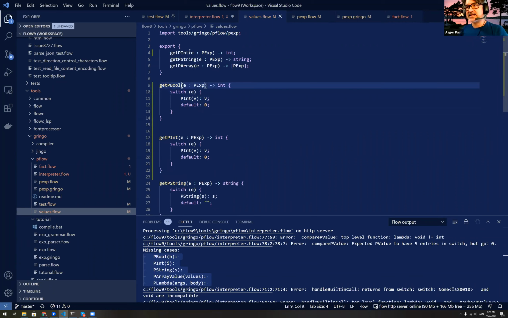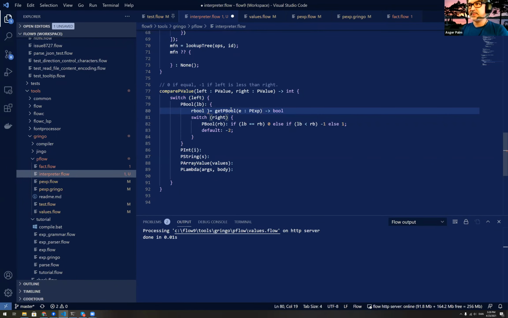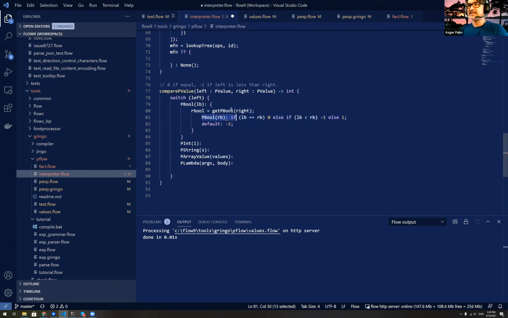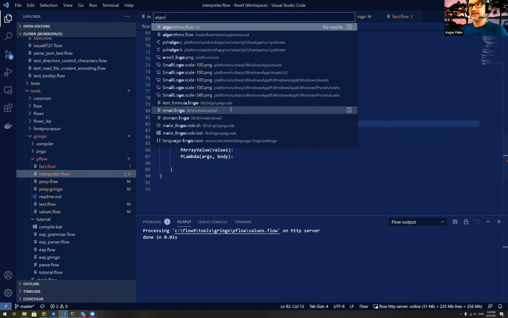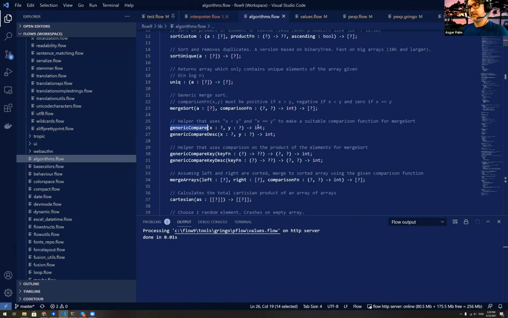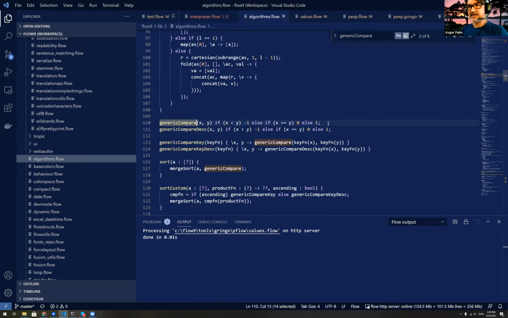Of course, this won't give any errors if you really wanted to. So what we're going to do is say, okay, if this is a bool, then the right bool is going to be get bool from the right. We don't need the switch. And then we have that guy. And in fact, now that I look at this, isn't this exactly generic compare that we have in algorithms? I think it is. Generic compare. There you go. That's exactly what it is.